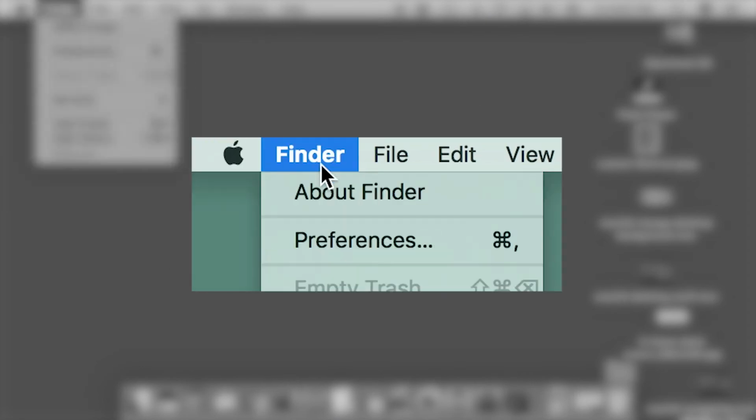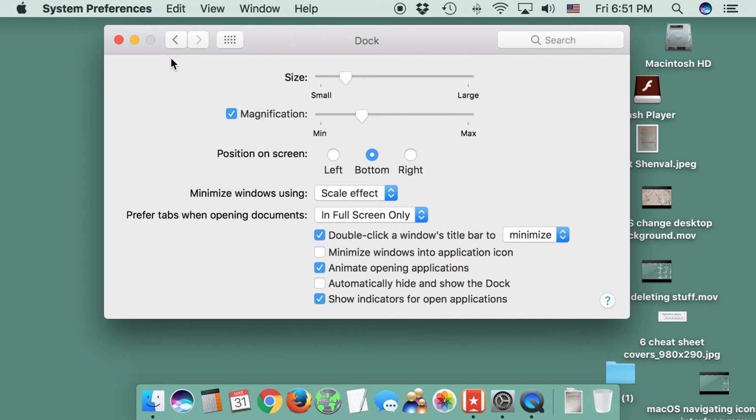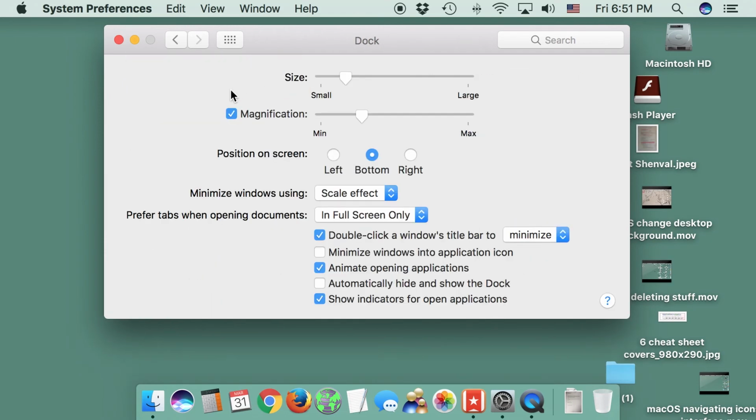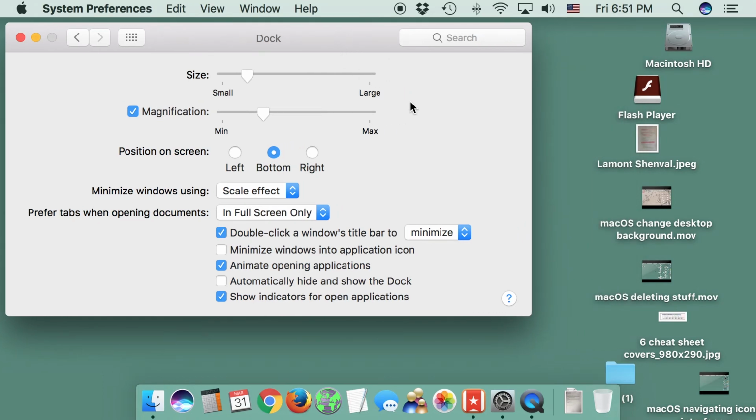So let's talk about how to change the positioning of the dock as well as other aspects of it. To do that, go to the Apple icon in the upper left corner, click on it, select System Preferences, and then from the options here, you'll see one of them is called Dock. So you just click on that once. It shows you a bunch of options that you can use.